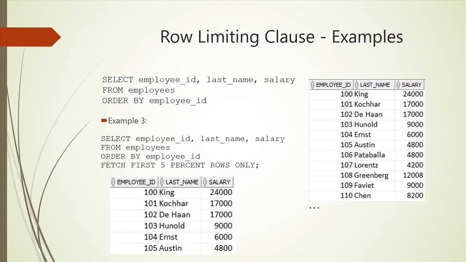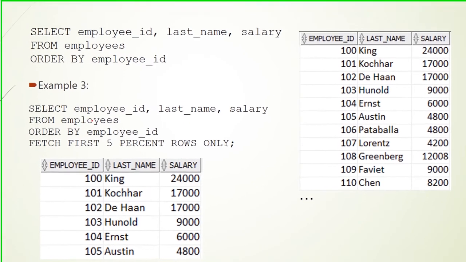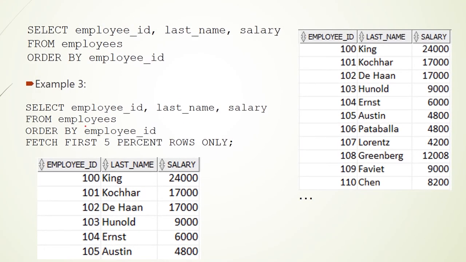In the third example, we can use a percentage to retain a sample of data. Select employee ID, last name, salary from table employees order by employee ID. Order the data by employee ID in ascending order and then retain only 5% from the table employees. Fetch first 5% rows only. That means 5% from the table employees.